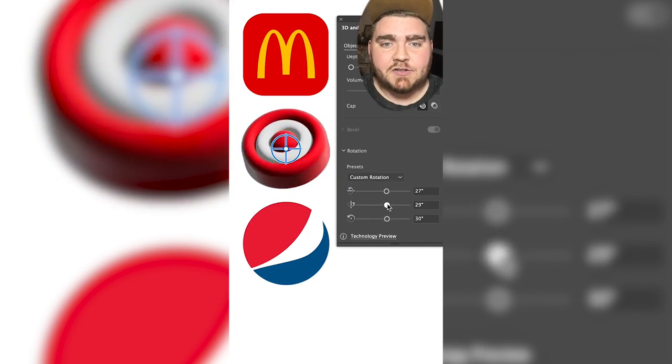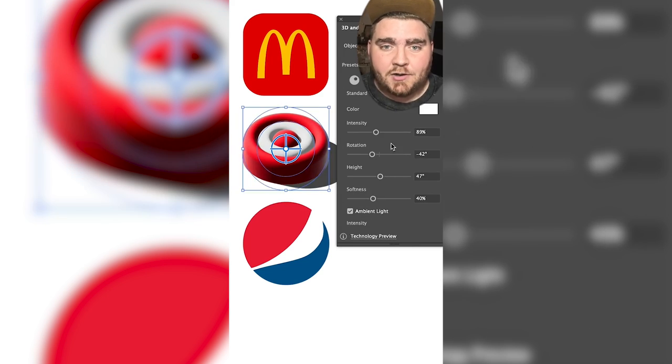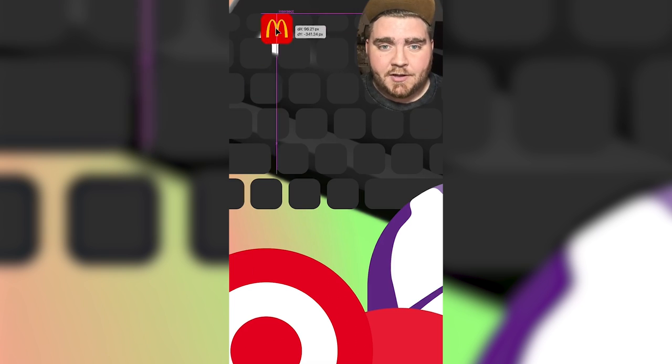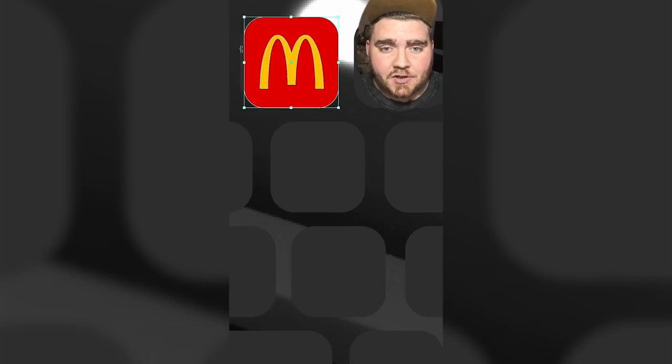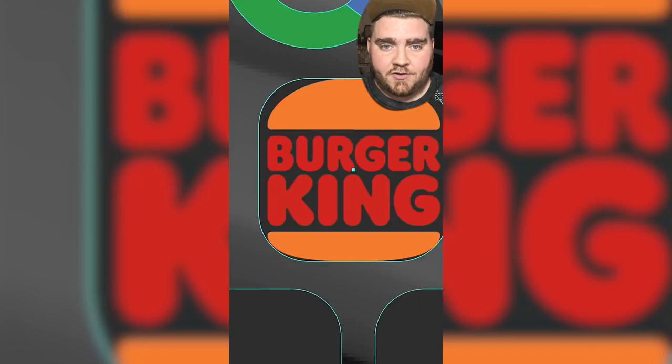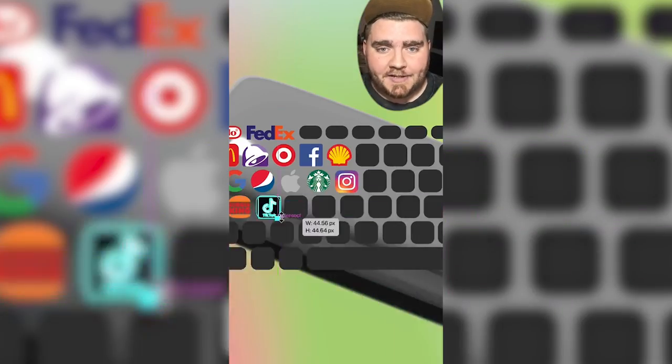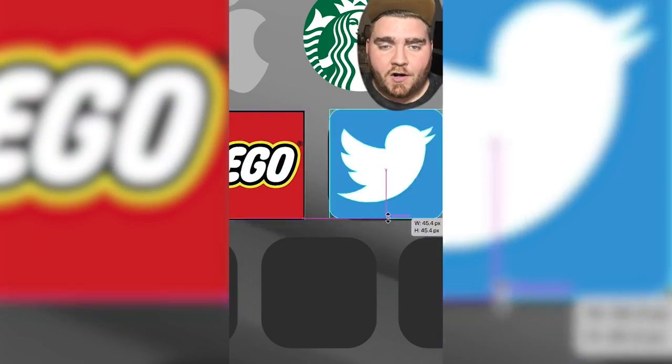Then in the 3D and Materials panel, I played around with everything until the shadows and the placement looked correct. I found this generic picture of a keyboard and I traced all the shapes on that using the shape tool. Next was just to start replacing some of those shapes with the vectors of the logos that I made. Once I did all that, I made sure to group it all. Then I just copy and pasted the 3D appearance from the one I made earlier onto this group.